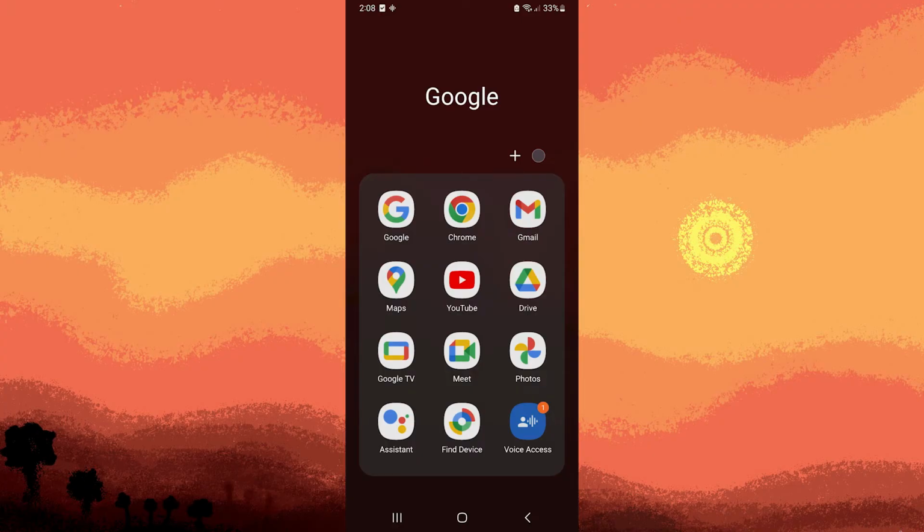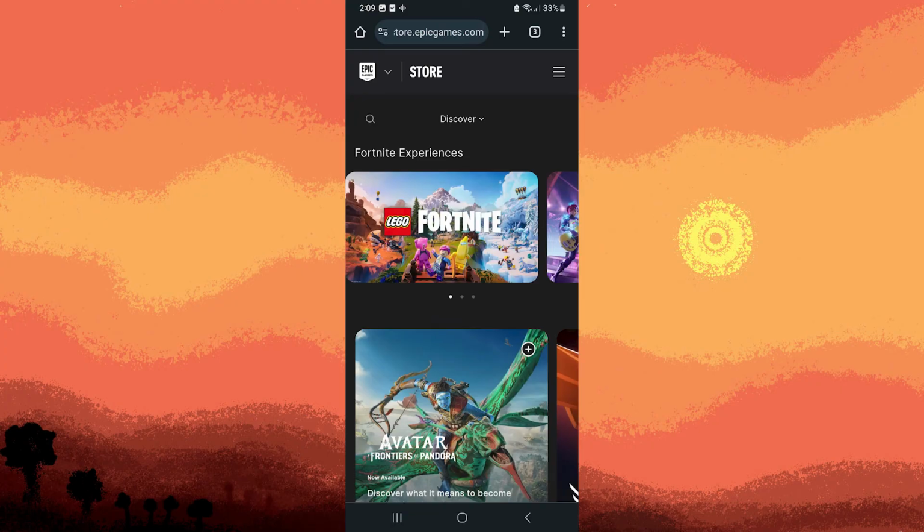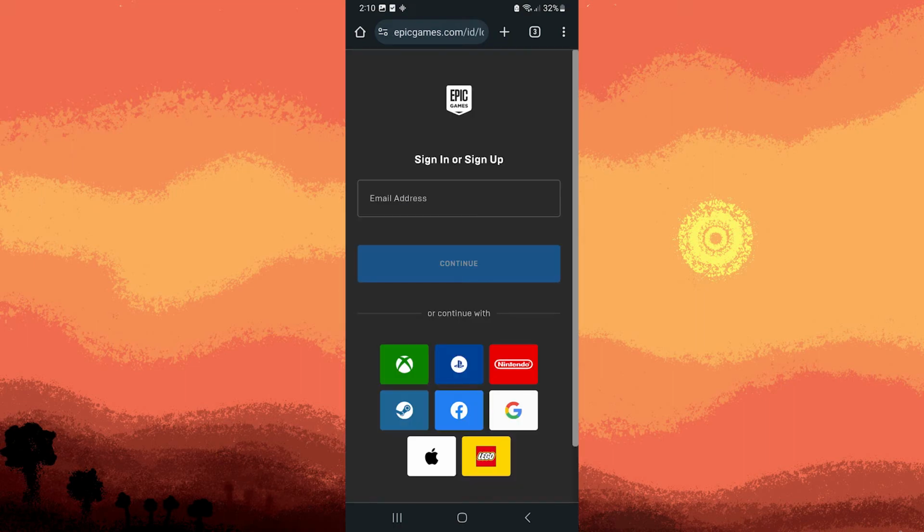Step 1. Launch the web browser on your Android device. Step 2. Enter the official Epic Games website in the address bar. Step 3. Tap on the three lines, then tap on the account icon or navigate to the login section. Log in using the same credentials you use on the Epic Games Store.